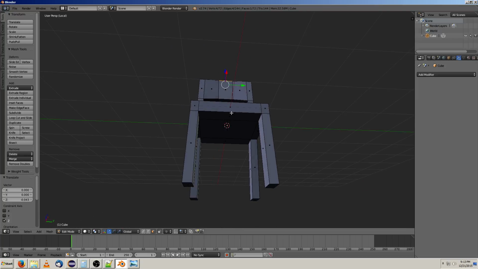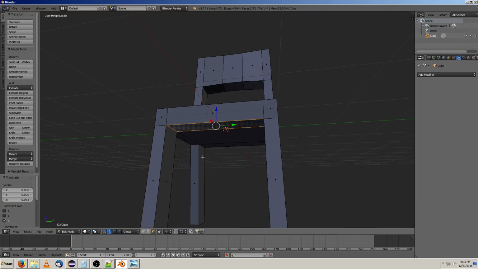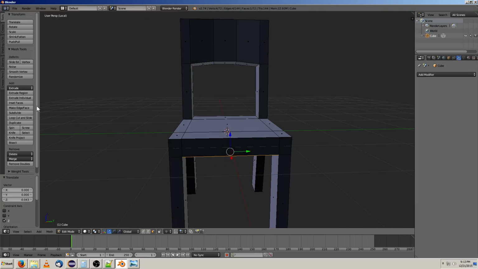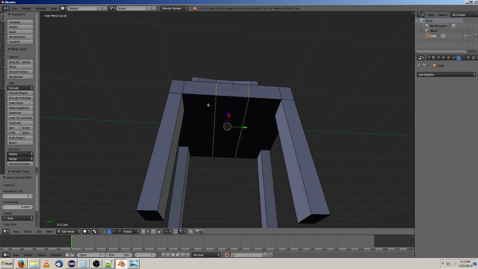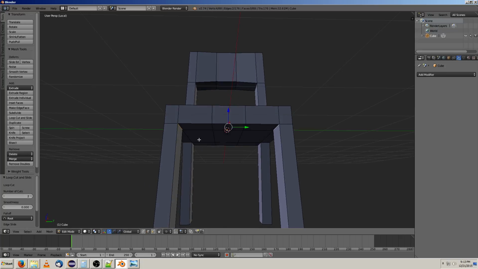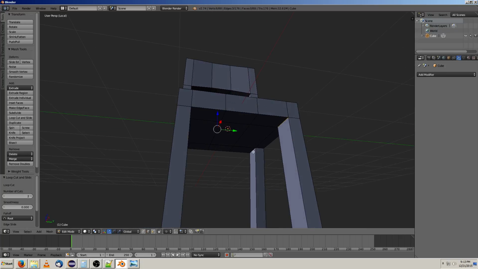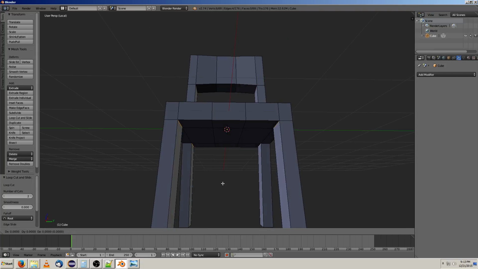And then in the bottom here, let's give ourselves another loop cut and slide. So then we'll do the same thing. We're just going to grab these edges here. Actually, let's put that on the back as well. I'm going to grab them, move them down a little bit. Oh, nope, wrong one. Down a little bit. Down a little bit.